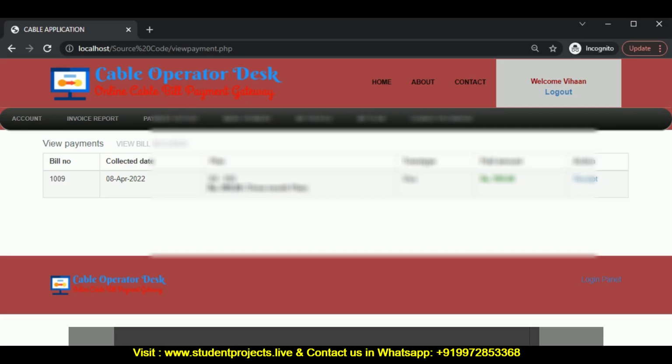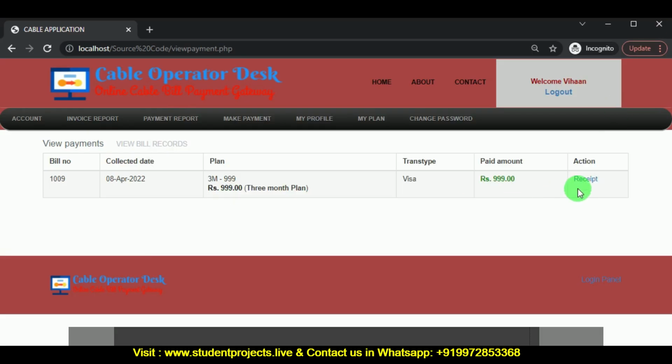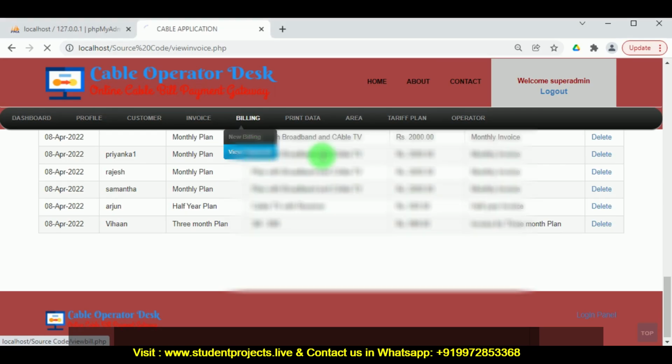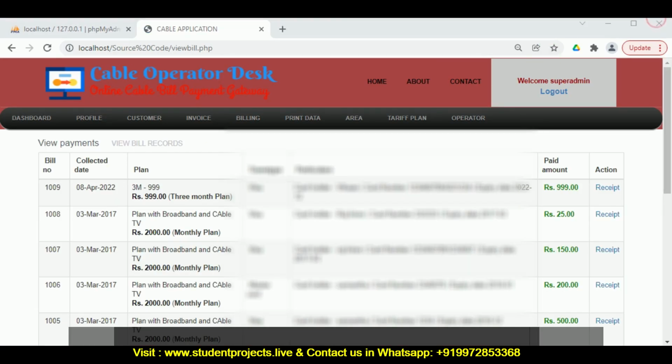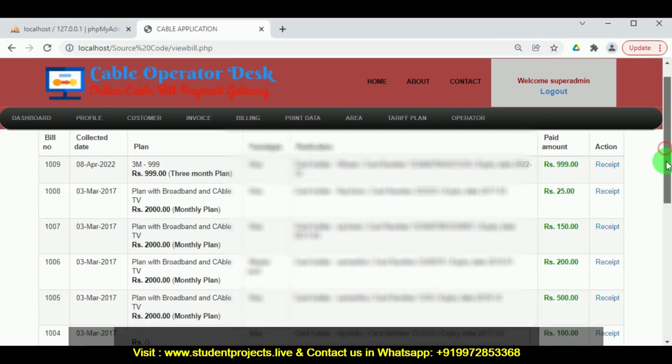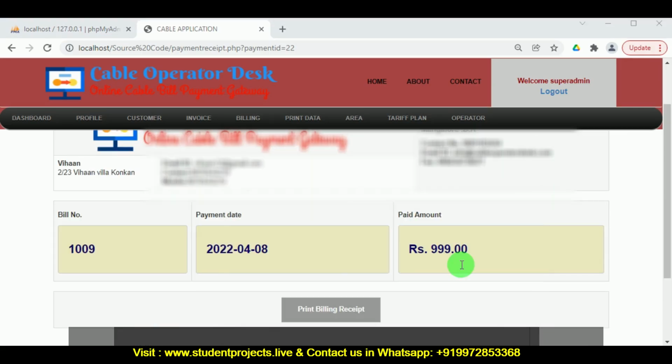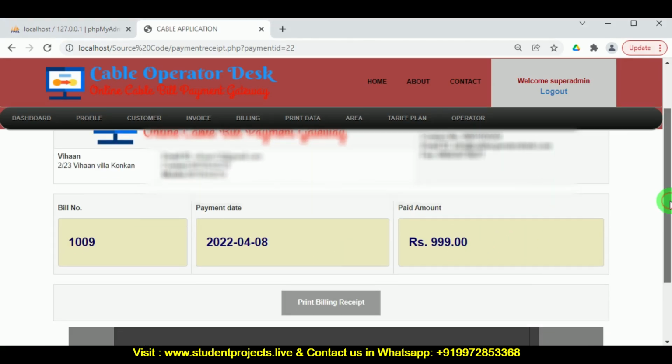In the payment report, the payment detail can be viewed with the date and the type of payment, and the receipt also can be viewed. And in the admin window also, under view payments, the payment done by different customers can be viewed, as well as the payment receipt. The receipt can be printed here by the admin.